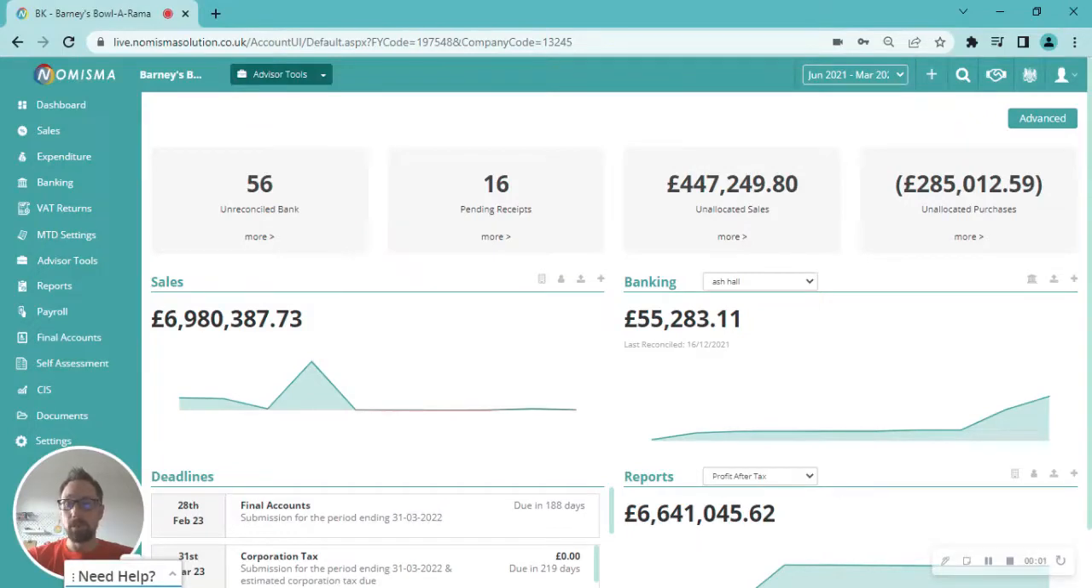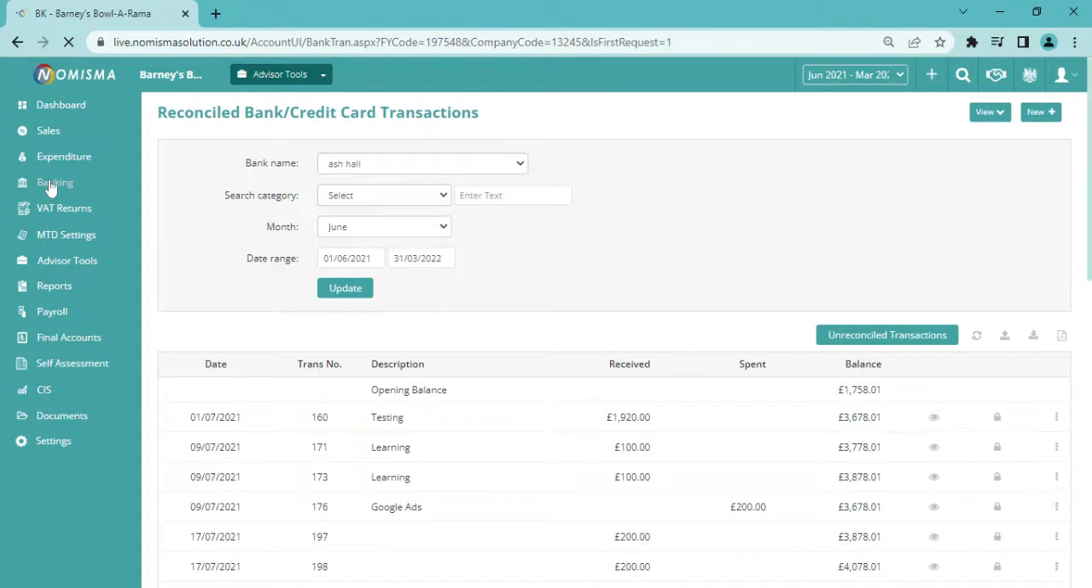Hello, in this video we're going to look at how to use the find and match functionality in the banking section of Nomisma. So, starting off from our business dashboard, we're at Barney's Bowlerama. Over on the left hand side, clicking on banking. Now this is going to bring us through to the banking dashboard. We'll just click on unreconciled transactions.